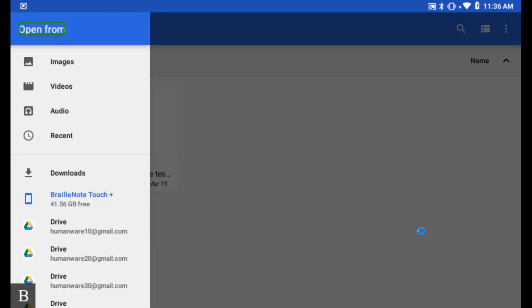Now that I've pressed Enter on Show Roots, I've opened From, and I can come down with my next thumb key. Images, videos, audio, recent, downloads, BrailleNote Touch Plus, and you will see 41.56 gigabytes. You will see that after downloads, you have an option that says BrailleNote Touch Plus.